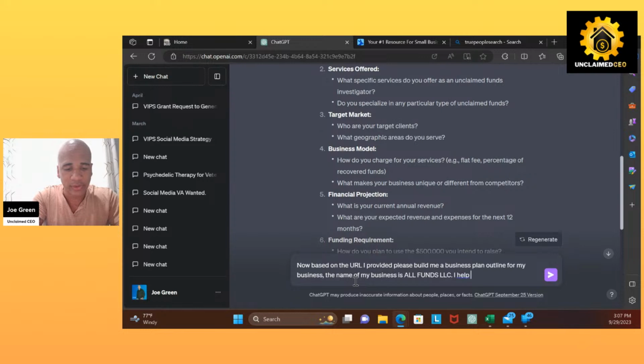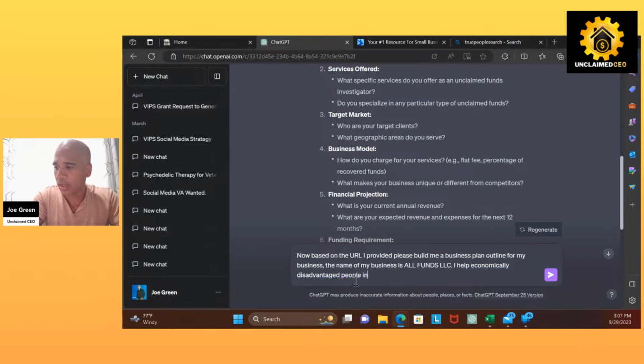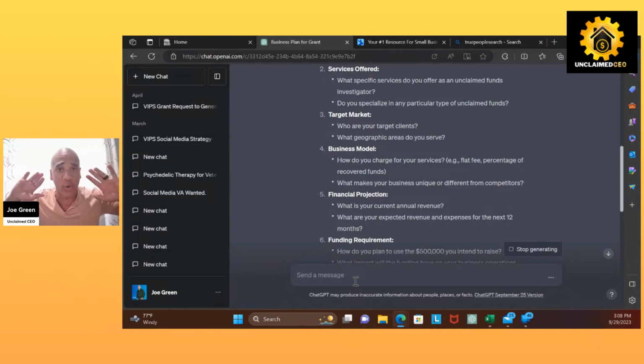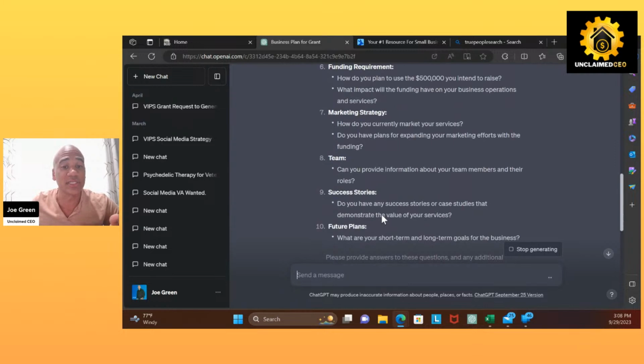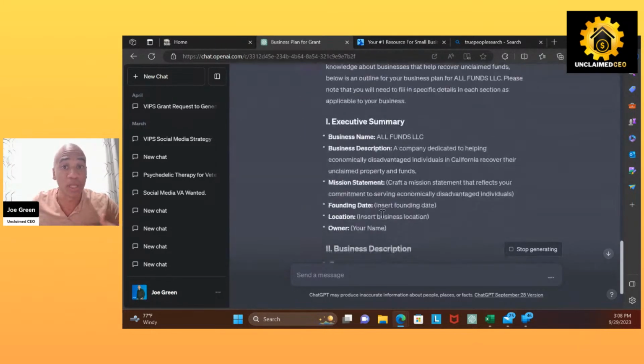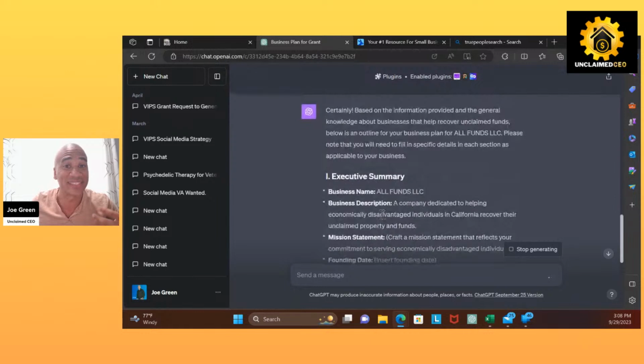I help economically disadvantaged people in, I'm going to put California for now. In California, you can do the United States if you want. I'm just putting California. In California, recover their unclaimed property/funds. Okay, that's all I'm going to do. We don't have time to go too deep, but we do have time for you guys just to see. Like, this is going to save you guys weeks, months, years. Most people don't even have this done.